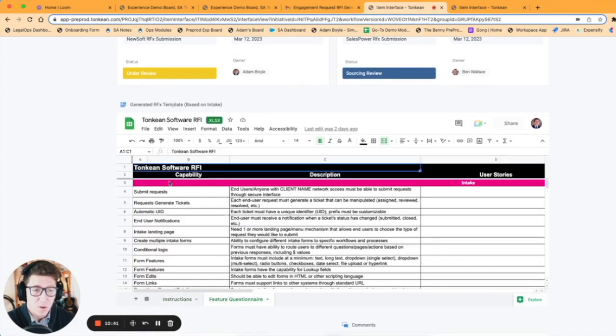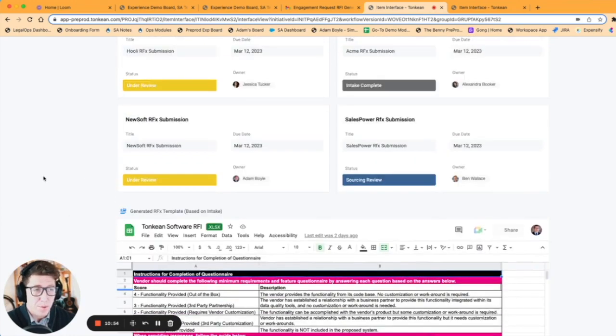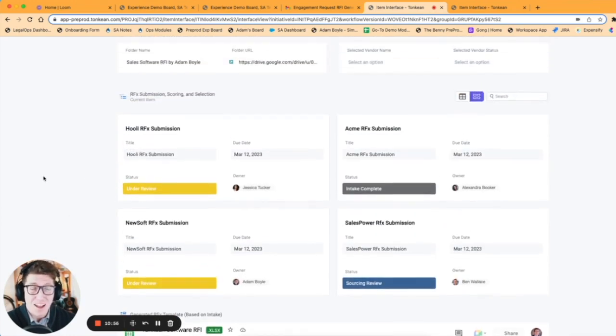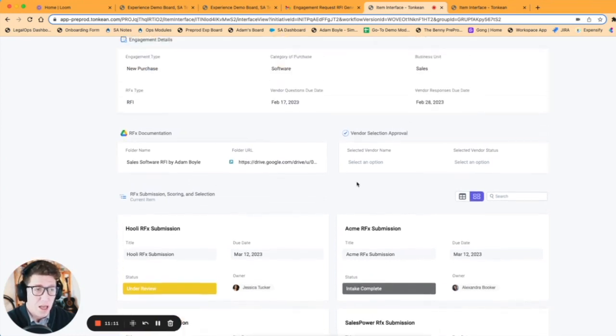So since we chose a software RFI, this is the template that Tonkin would then use. And then we would also populate whatever information is important to the requesters. So we have here our example. We won't walk through an entire RFI submission process, but do know, similar to the example just earlier with the risk and compliance gates, the same thing will work here where everyone comes, they have one place to work, they could follow the audit trail, they can apply comments, they can work together until they feel comfortable choosing their vendor.